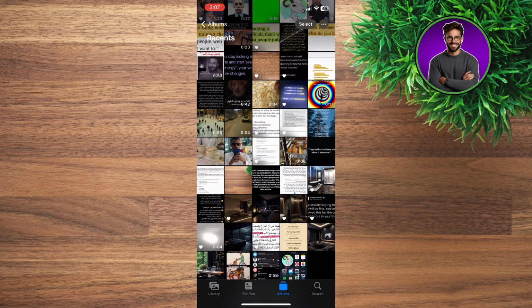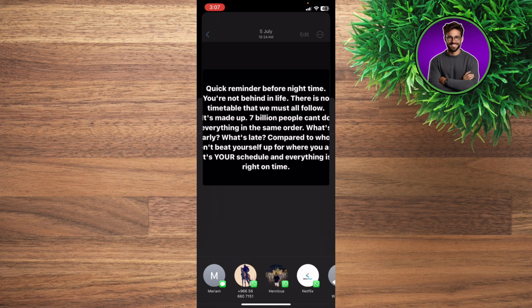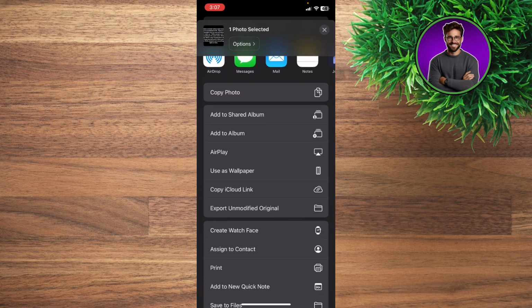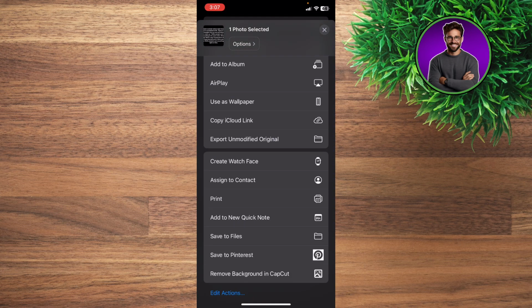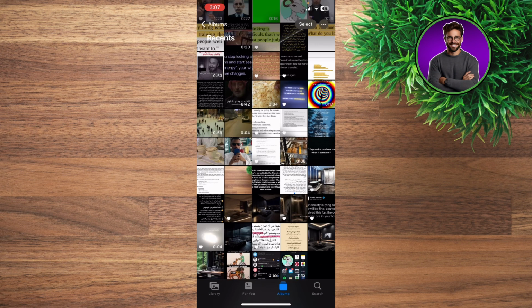And what you're going to do next, you're going to just go ahead and save that photo to your files by clicking the photo, click upload at the bottom left right here, and then just go ahead and click save to files, and just basically hit save right here to save it to your files.